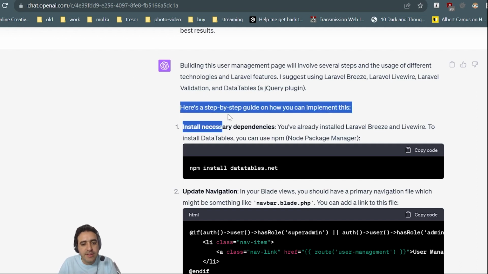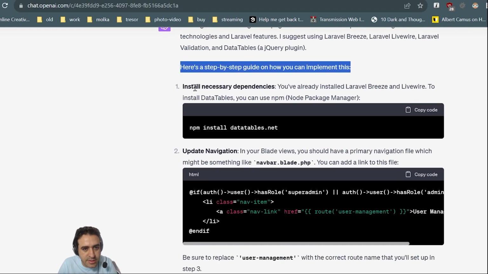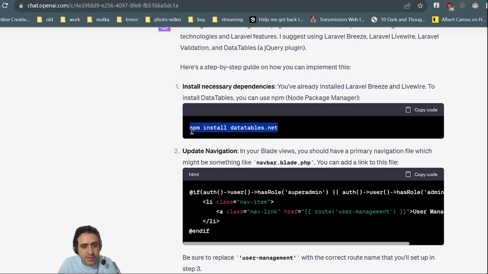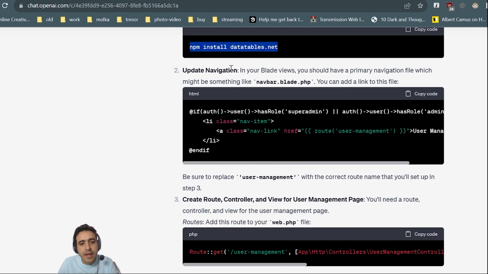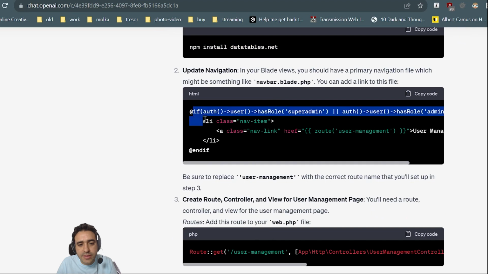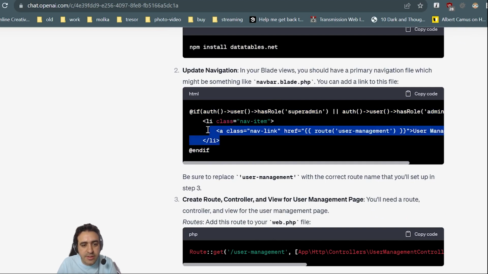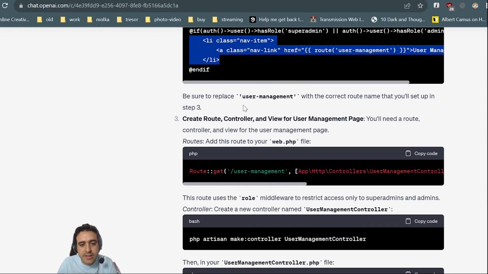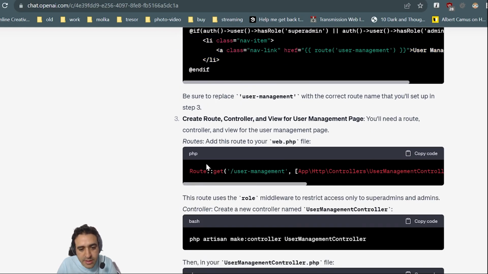So a step-by-step guide was the answer, and here we should install datatables.net. And then for the navigation, if the user has the role super admin or admin, the link is to be seen, and then the routes here.